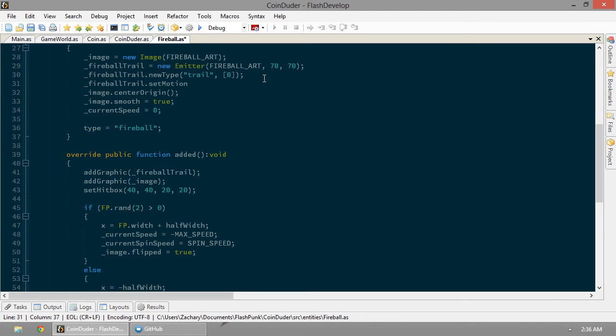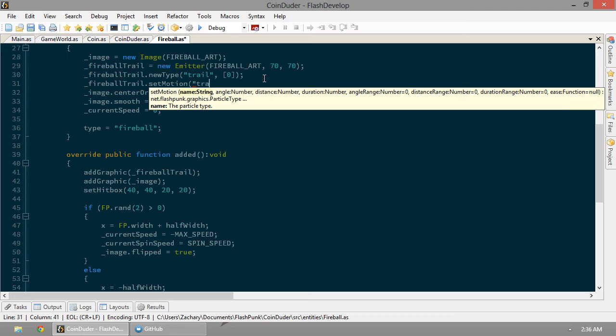So we say set motion. It's going to ask us for a string. We'll say trail. Angle. It's the launch direction. So we want to determine, do we want to launch from the top or the bottom, right? So we obviously want to launch from the opposite way that it's going. So we'll probably want to set this up down in our added function. But for now we'll just say 0. Distance, we'll say it goes 100. Duration lives for a second.